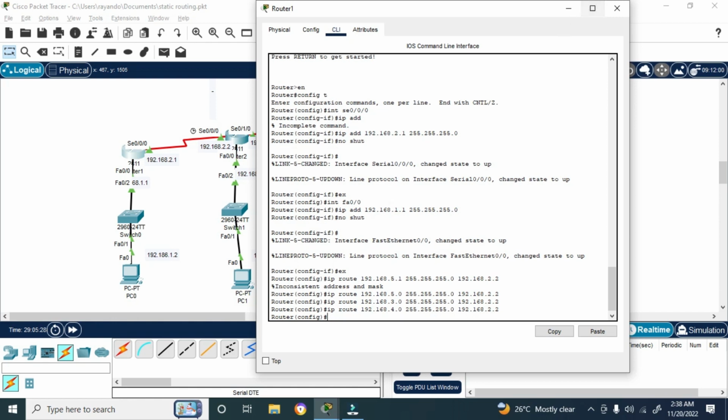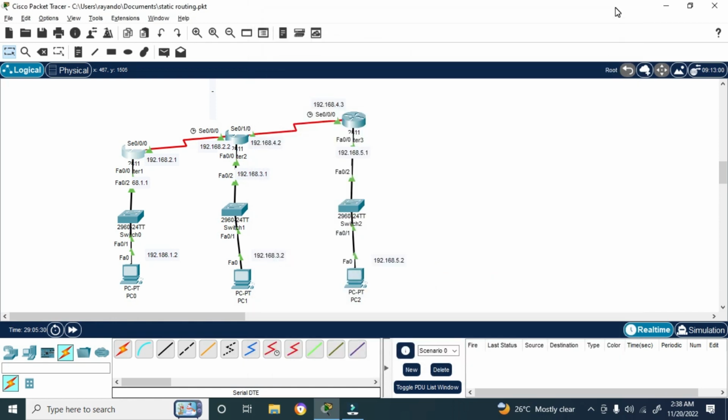Okay guys, so that's it guys. Now we can actually try to run the message and see what will happen. Okay, so it says it failed. You can try to do it again. And now it is successful guys. So yes guys, this is the way that you actually do your configuration for your static routing.